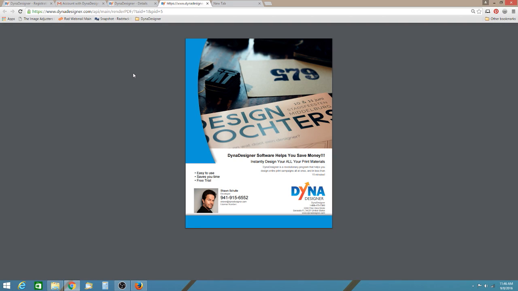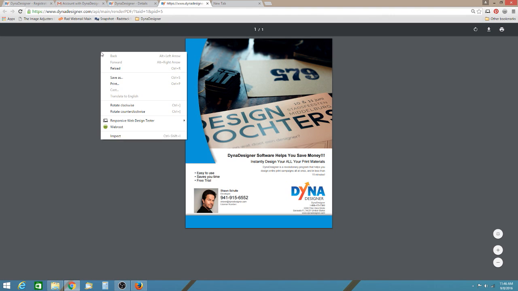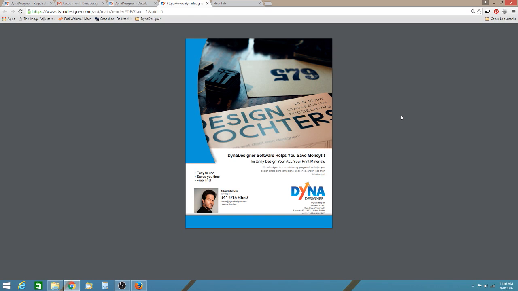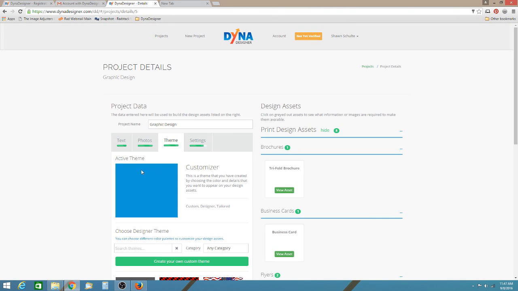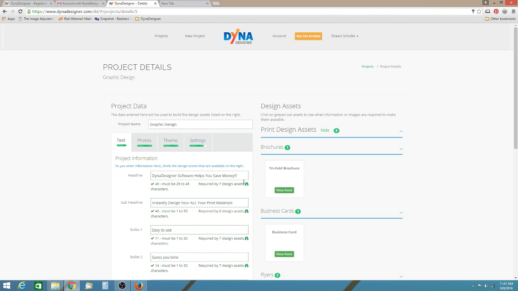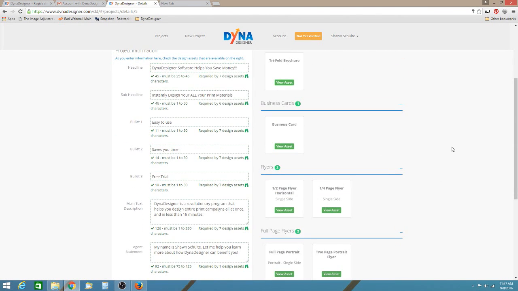What's great here is you can print directly to your home or office printer, or you can do a right-click, Save As, and save your PDF. There's many applications where you can use the design assets. Another thing that's great about DynaDesigner is you can change your photos at any time, change your text at any time, and everything instantly updates. All your assets on the right-hand column will update your text information and your picture information on the fly.